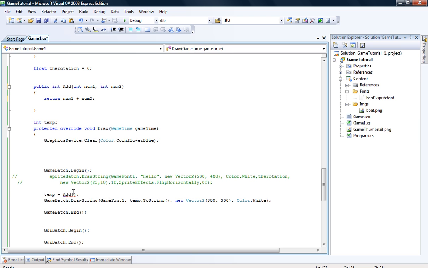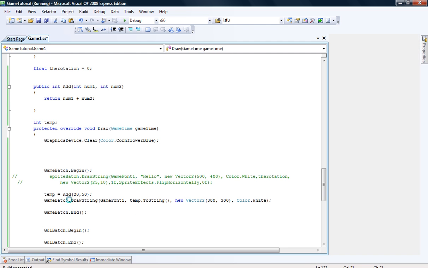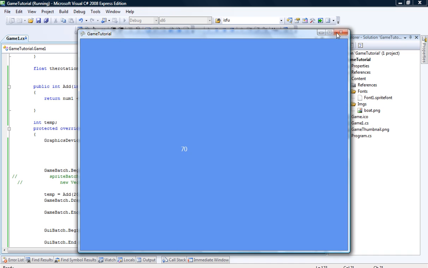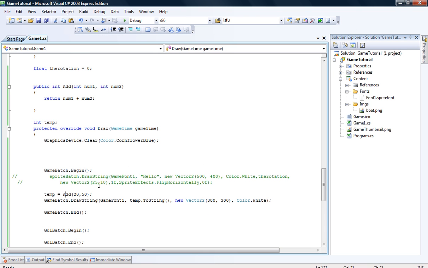So let's say I was to say 20 and 50, temp will equal adding 20 and 50 together, or the variable add, which we know will be 70. And as you can see, it outputs 70 on the screen. And that is a function. So we've looked at a function and we've looked at procedures. We've also looked at parameter passing, which is this, when we say what parameters or variables we require, and then we enter or give them those variables right there.